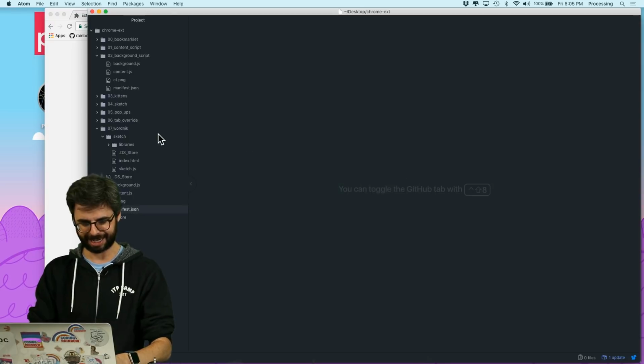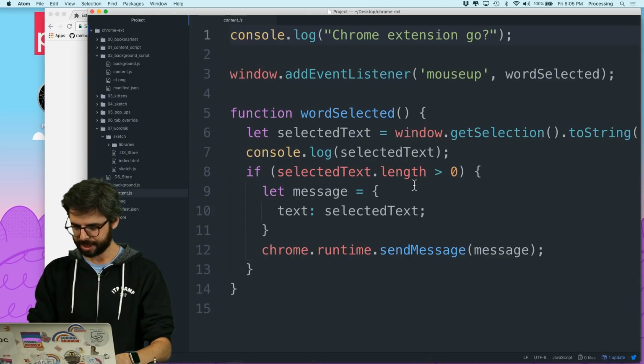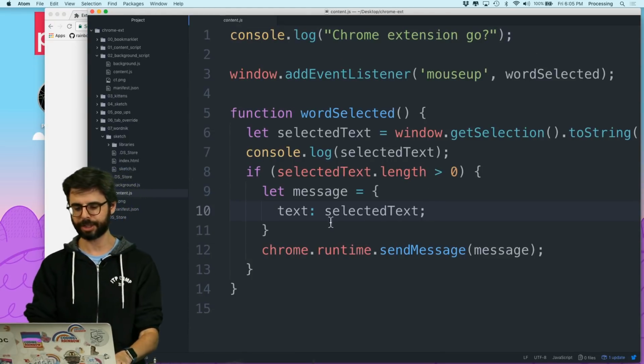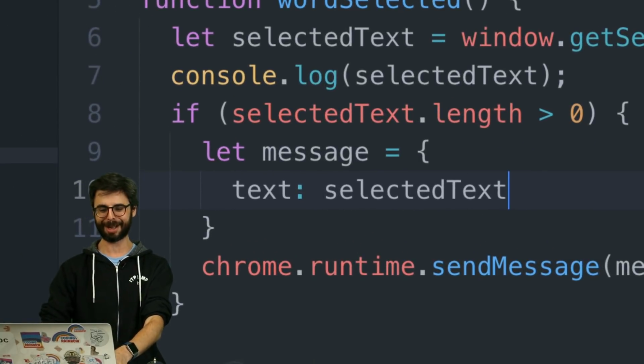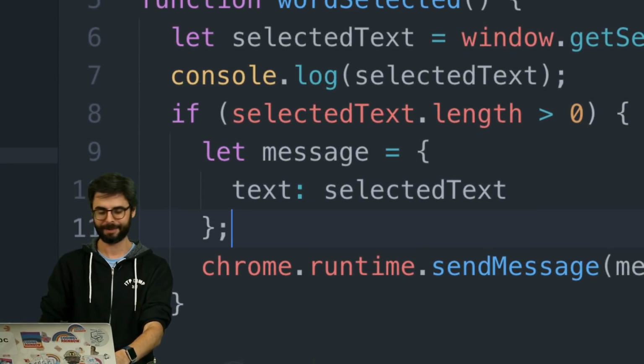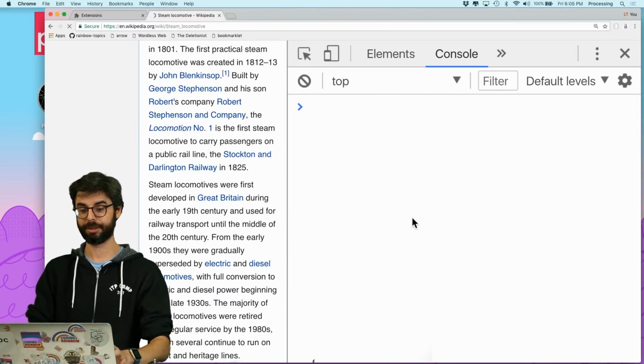Content script has a syntax error. Line 10, I always do this. I really have a problem with JavaScript object notation. There's no semicolon here. I should probably put a semicolon there. Okay, I'm gonna hit refresh.